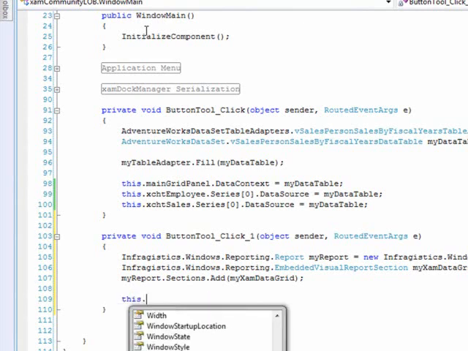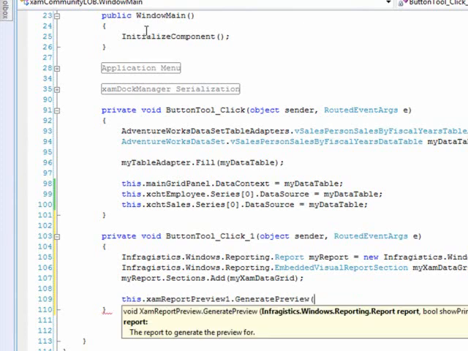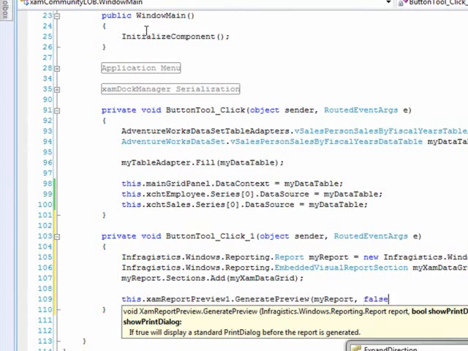Say this dot XAM report preview dot generate preview, and we'll pass it a couple of parameters. The first is our report that we just created. So we'll say my report. Do we need to show a print dialog? A print dialog is essentially just the standard printing dialog, the print setup that allows you to pick the number of pages and which printer you're going to use. We don't necessarily need to show that. And this is actually going to show a progress bar control that will say the progress of the report being generated. So we'll go ahead and select true on that.